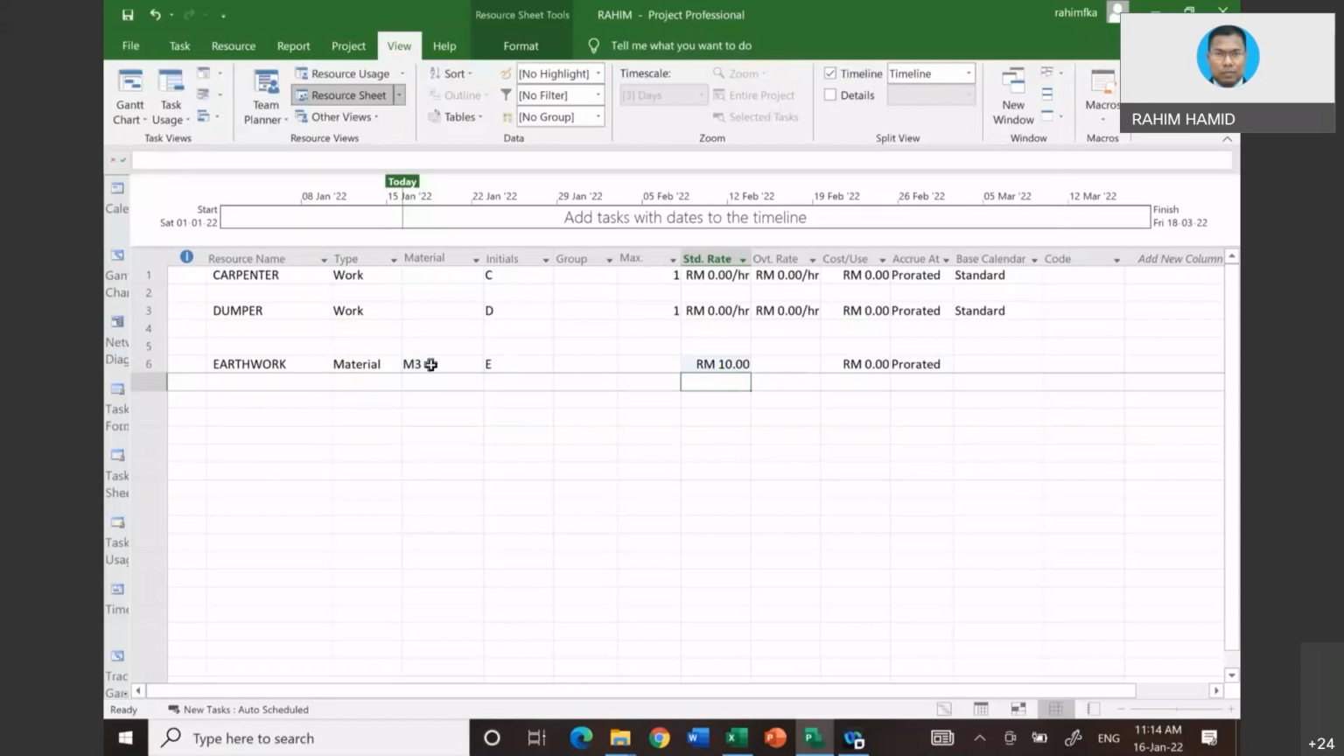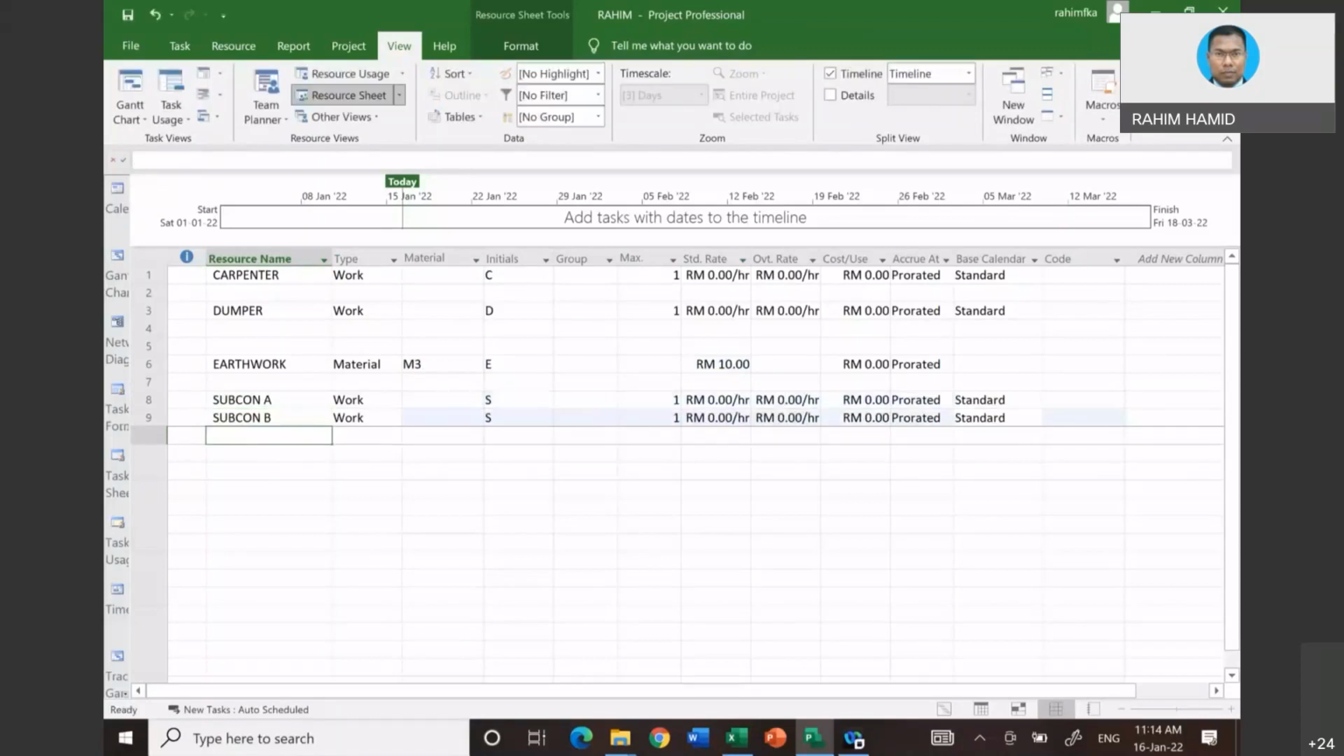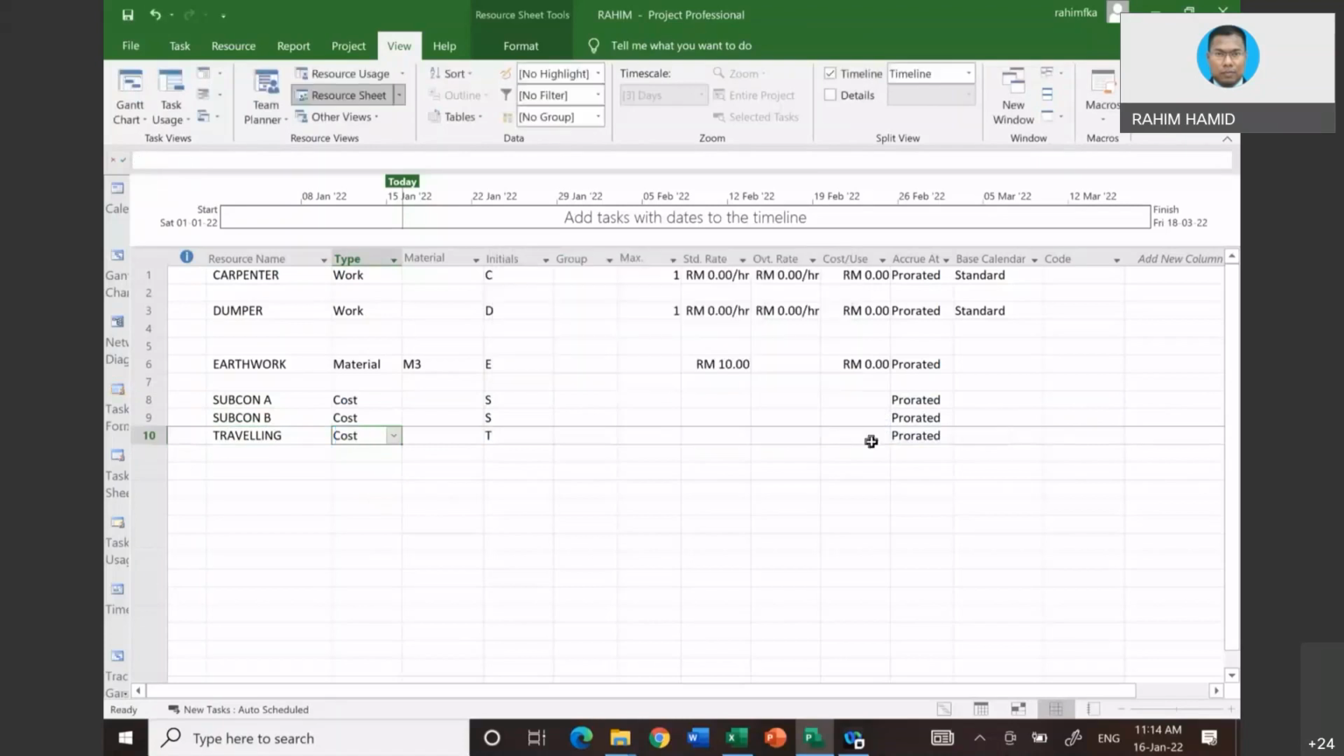Then when you input the quantity of earthwork, the computer will do the calculation. Another unit that you can input is basically a unit of cost, for instance subcon A, subcon B, traveling. So you notice you can input costs as a unit. This is what we call lump sum costs. But then you do not put the cost here. You are going to input the cost into the right place.